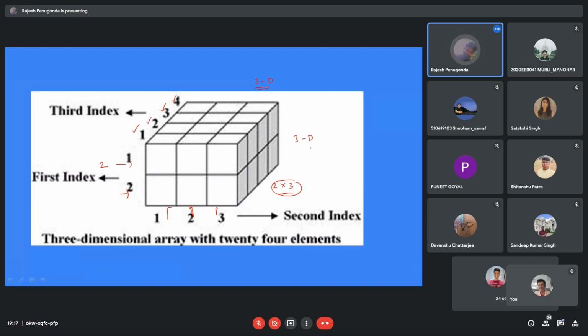Like the third dimension, suppose x y z are the three dimensions, then there are z number of two-dimensional arrays, a x y. Okay. So here the number of rows is 2, columns are 3, and the number of two-dimensional arrays is 4. So total number of elements is 24. Okay. Is this clear?